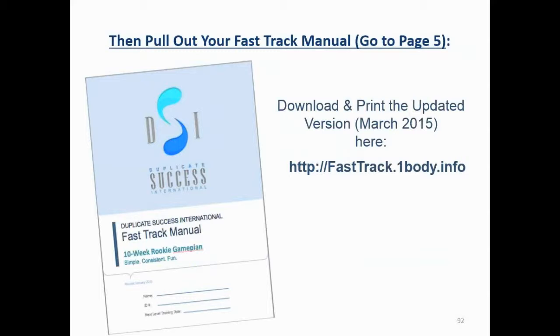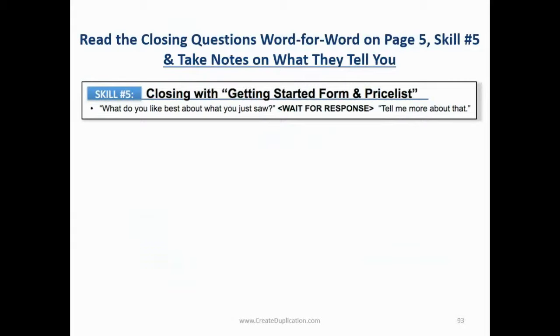So here we go. Let's pretend that you are my guest. Okay? So you're my guest. I pull out my Fast Track manual, and I go to page 5. I'm going to read the closing questions word for word on page 5, skill 5, and I'm going to take notes on what I hear. So here we go. What did you like best about what you saw? I'm going to wait for your response, right?